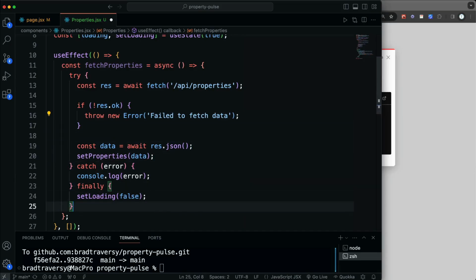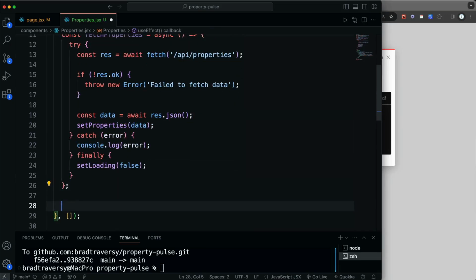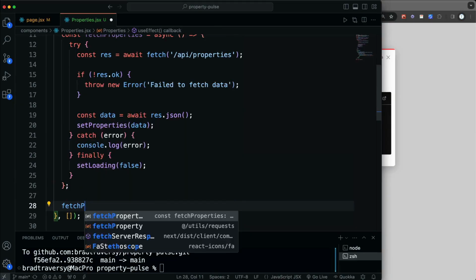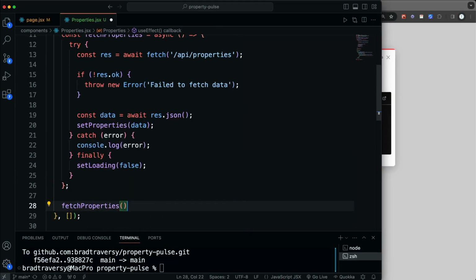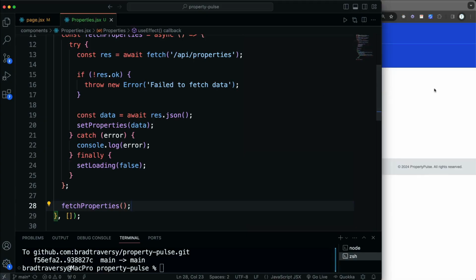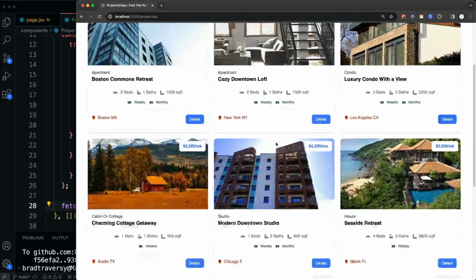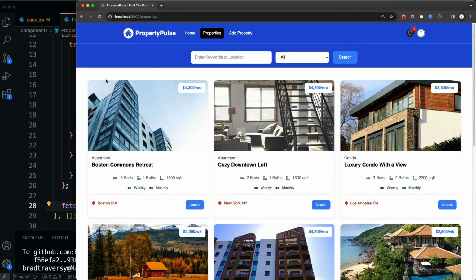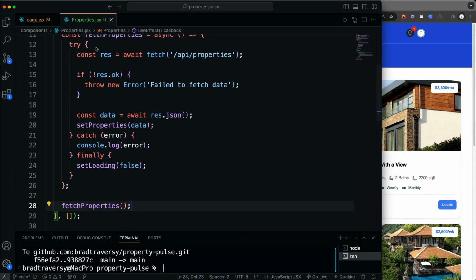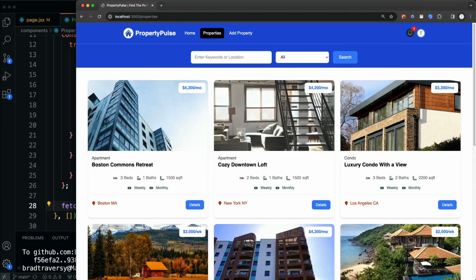And before I forget, we need to call the function. So right here, we'll say fetchProperties, and now we'll go ahead and save that, and it works again. Okay, so except all this stuff now is in this properties.jsx. So now we have everything set up so that we can start to implement pagination, which is what we'll do in the next video.